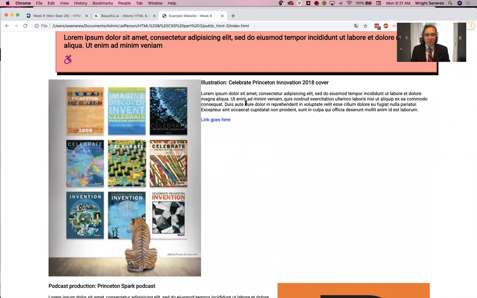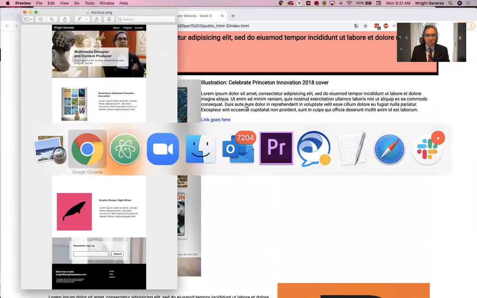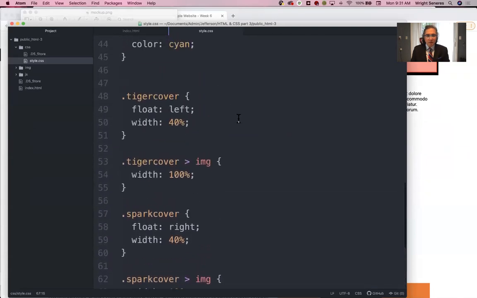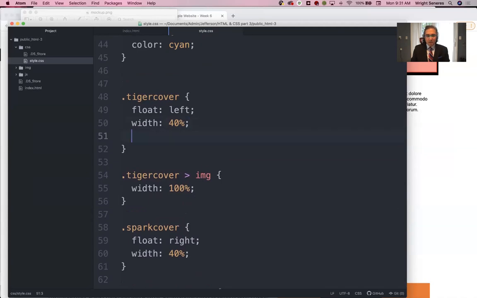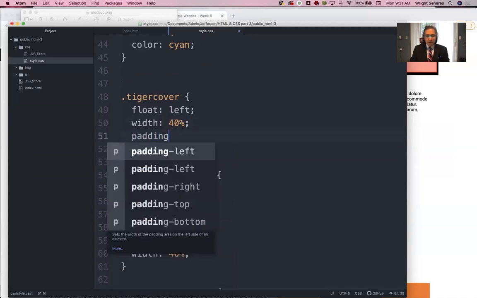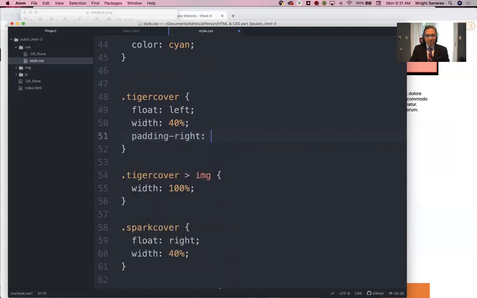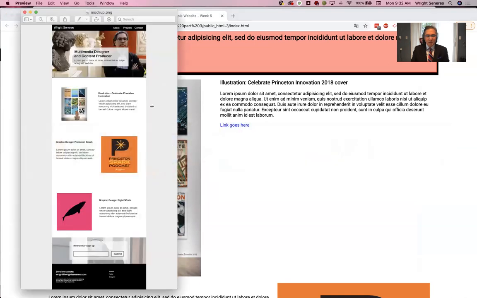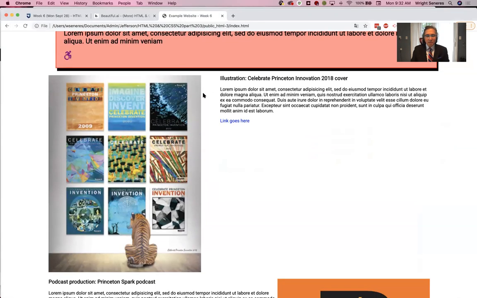So we can go back to our code. Go to tiger cover, maybe here. Padding right. We can start with 5%. See what that looks like. Add padding right of 5% to tiger cover. Whoops. 3, 2, 1, refresh. It's not bad, not bad. Our mock-up has maybe a little more space. So we can play with this number later, but this is basically how you get this to move over some.